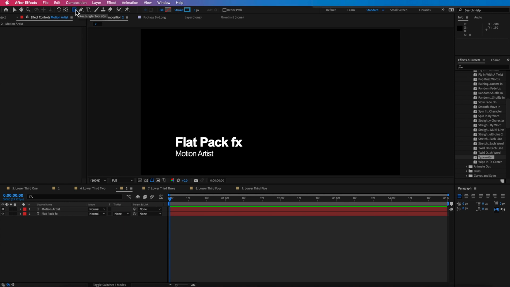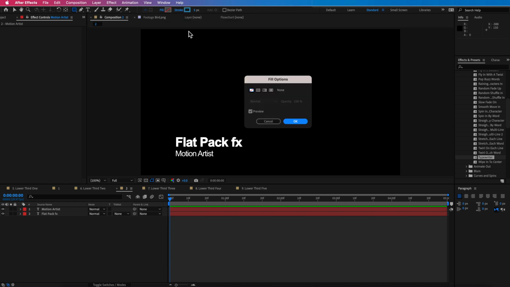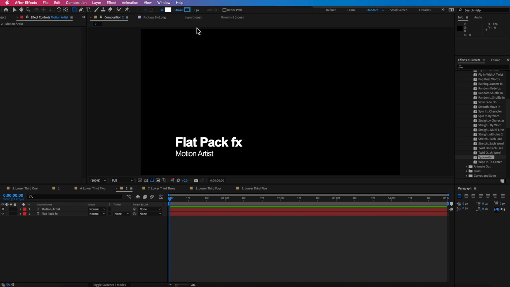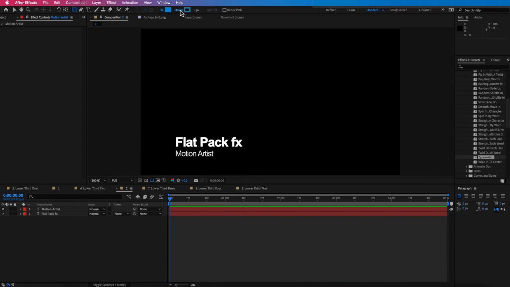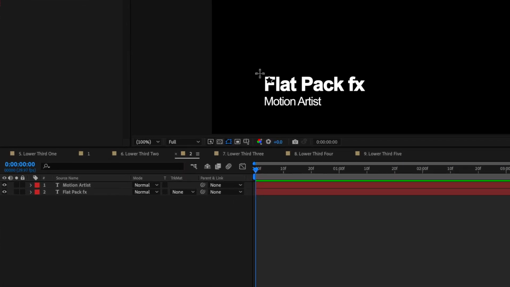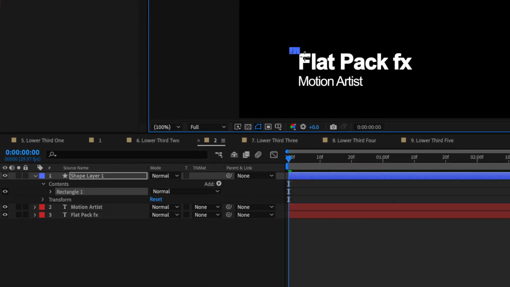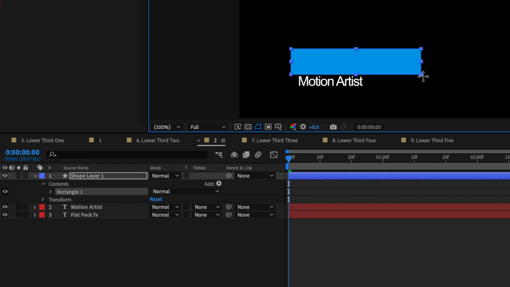So I'm going to come up here to my rectangle tool. This time I want to have a fill. And I'm just going to choose a color here. Any color, it doesn't matter. And I don't want a stroke effect on this particular shape. Now I can draw out a shape which covers up my top title here.